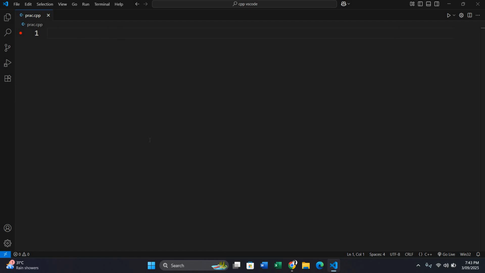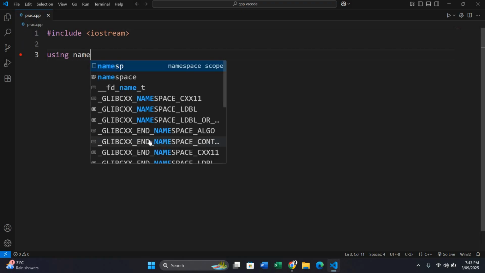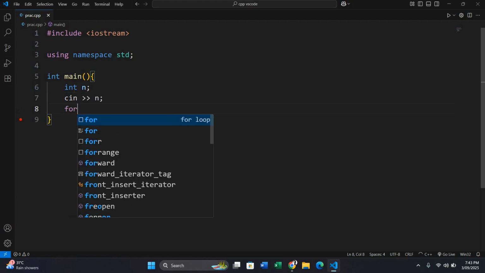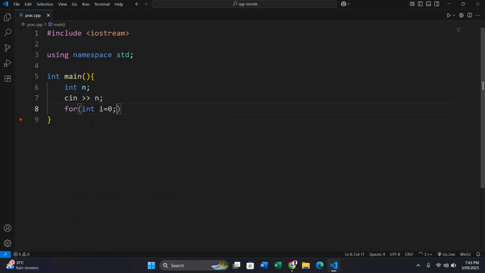First of all, let's go to the code editor. Include iostream, using namespace std, int main. So inside the main function we need our test cases. For test cases we'll take an integer t, and then we'll take the input for test cases, and our code will run exactly t times.